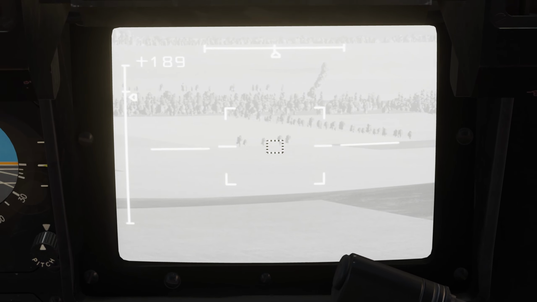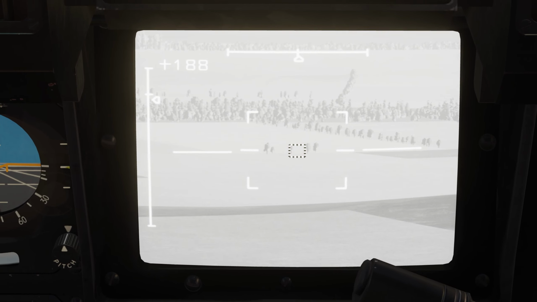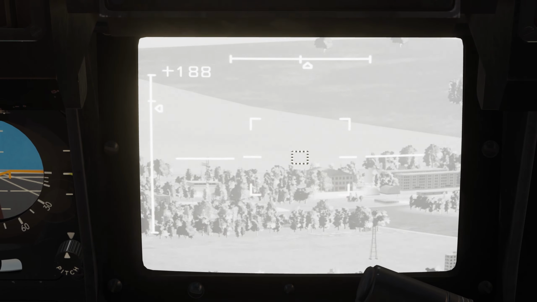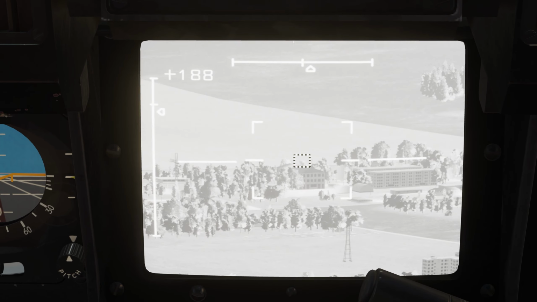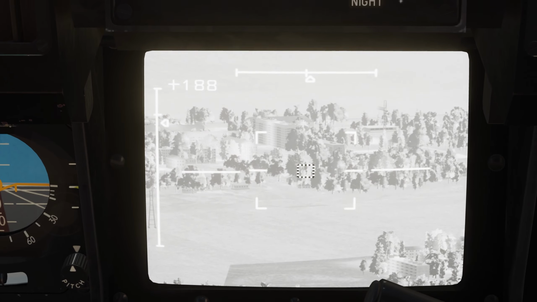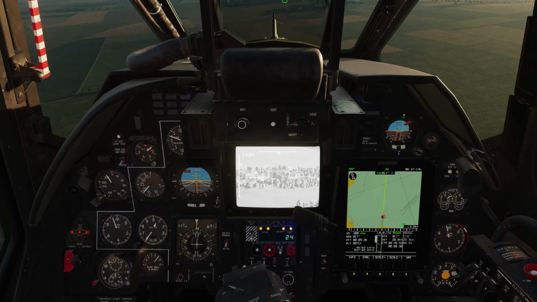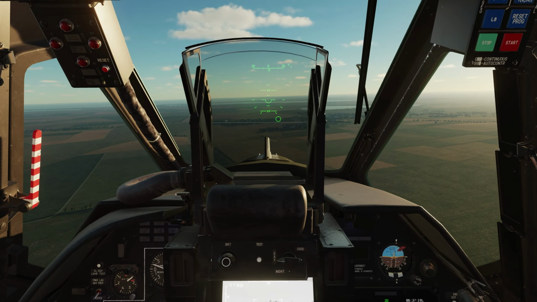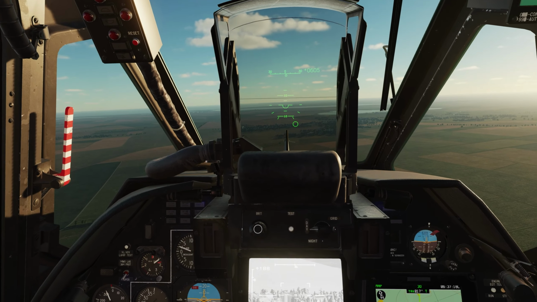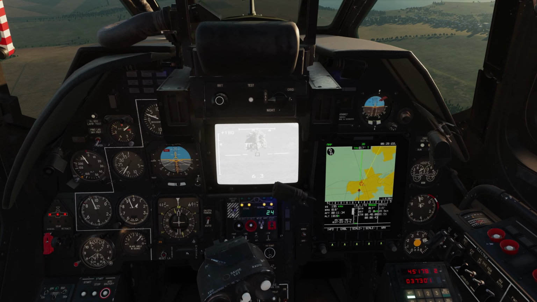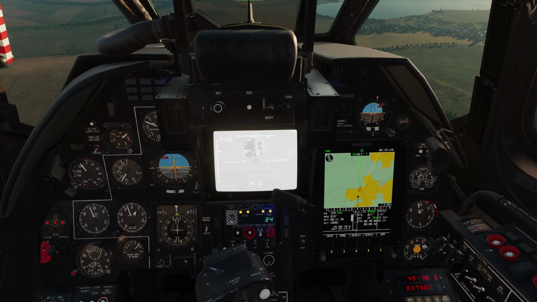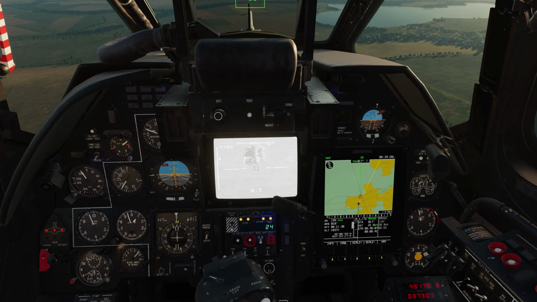This is how we observe the outside world, and also how we aim our missiles, or the gun, for that matter. Is it just a TV? It's just a TV. Okay. Can I change the contrast or gain or anything like that?